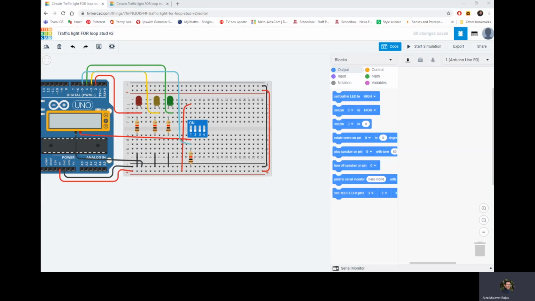To build a traffic light with a for loop and an if statement. So the first thing I want you to do is to build the setup that you can see on the screen. So I have an Arduino board. I have 3 LEDs for the traffic light. So we got the red LED, the yellow, and the green LED.